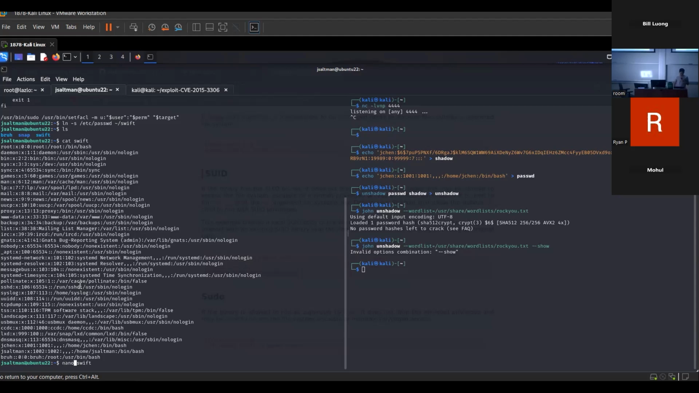So with symlinks, you're basically making a redirect from the Swift file to the /etc/password file. So any changes you make to the Swift file, you'll have access to, they will be reflected onto the /etc/password file.